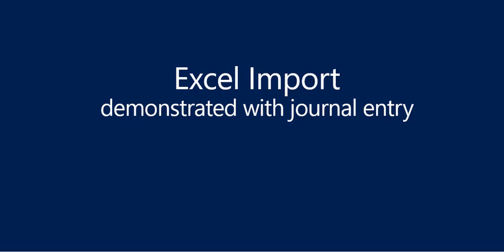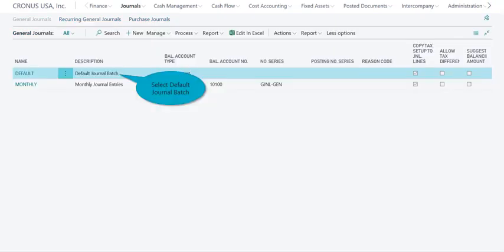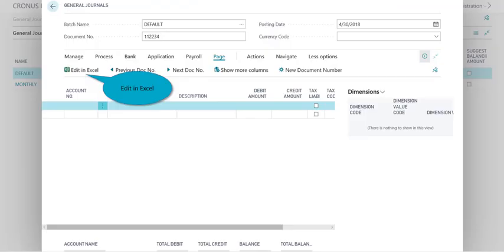Dynamics 365 Business Central allows for users to import data, for example journal entries, by linking directly with Microsoft Excel. Select General Journal. Open the default journal batch. Most data entry windows in Business Central provide an Edit in Excel button in the ribbon.